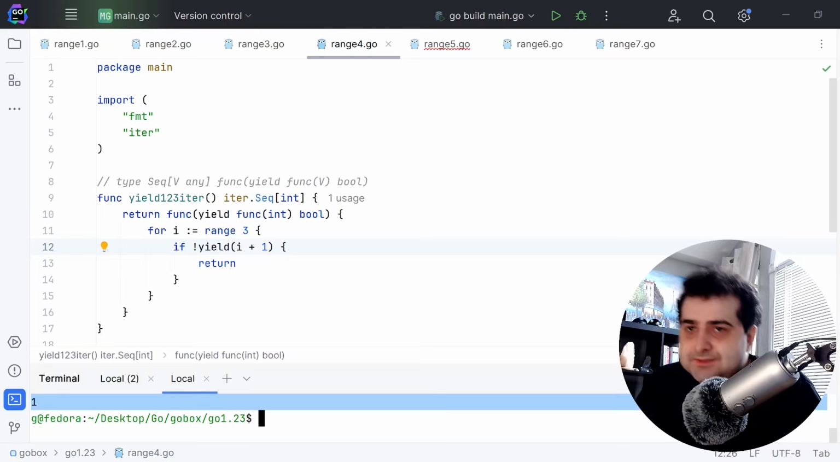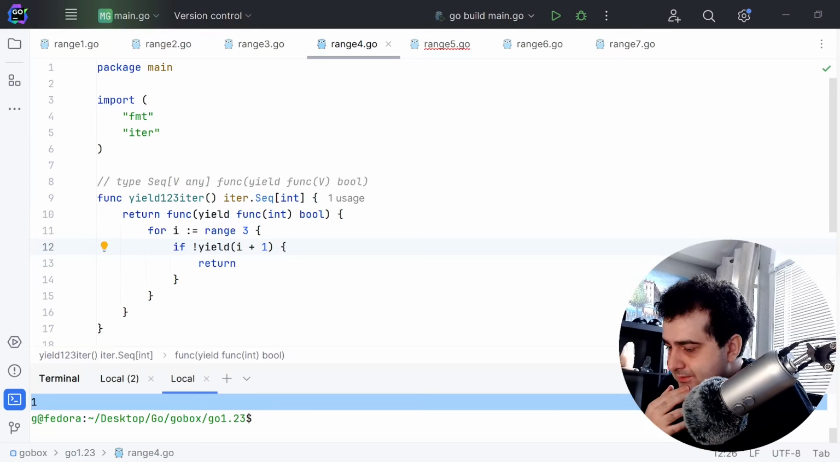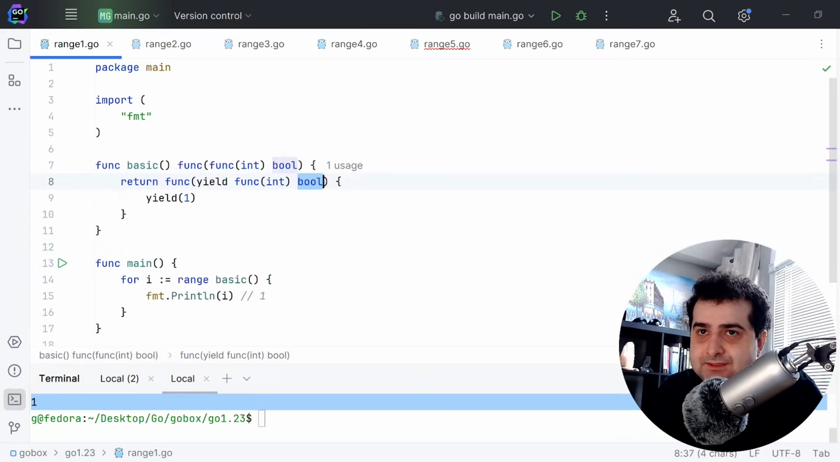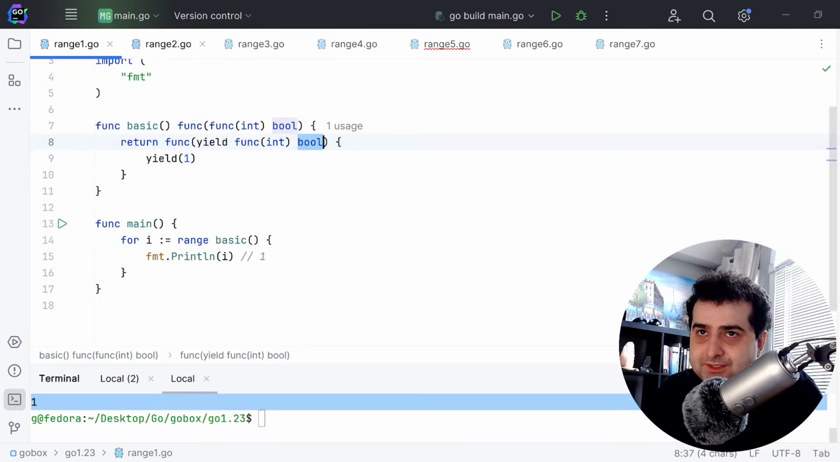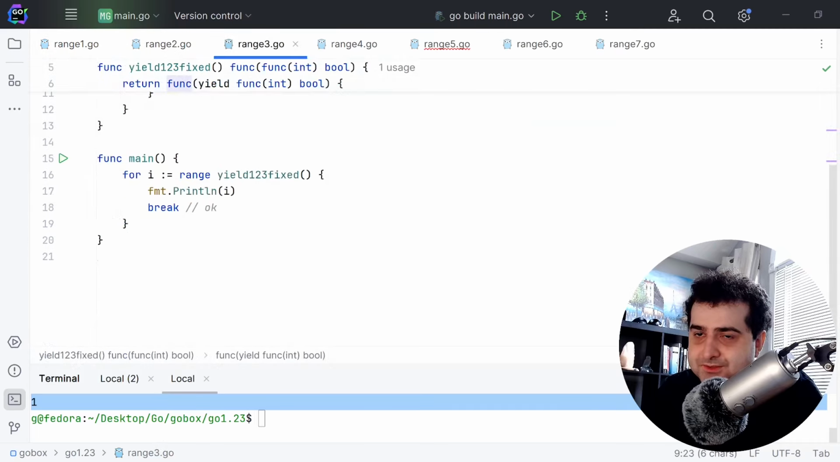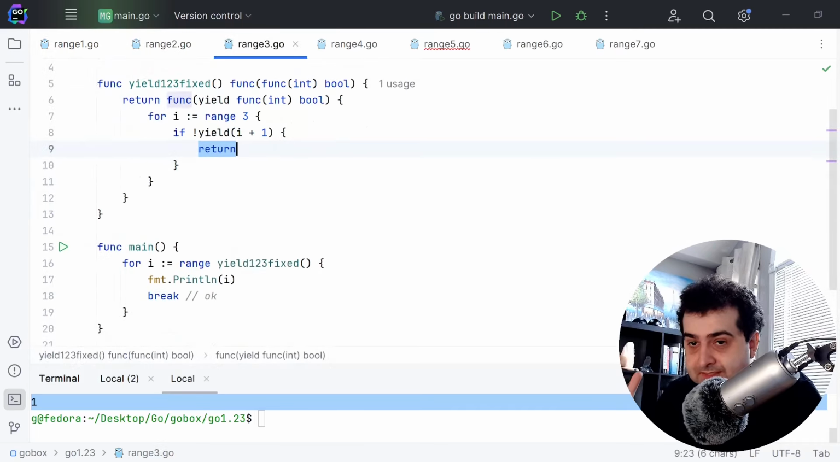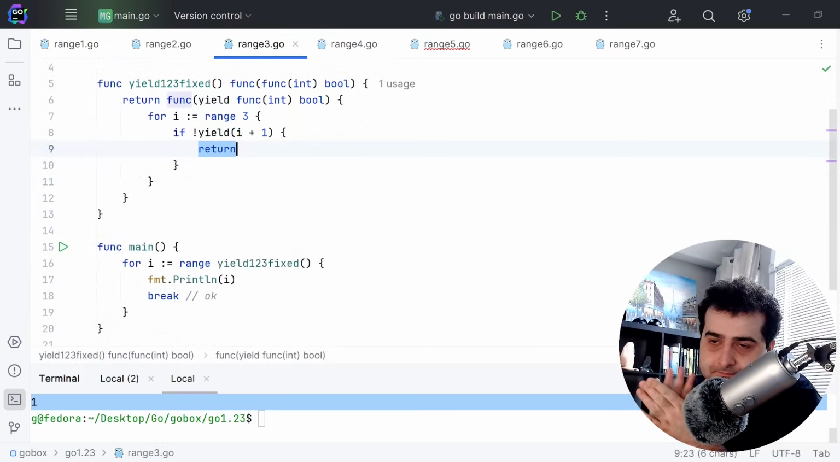Okay, so if you understood this code snippet, and this code snippet, and this code snippet, congratulations, you understand iterators.